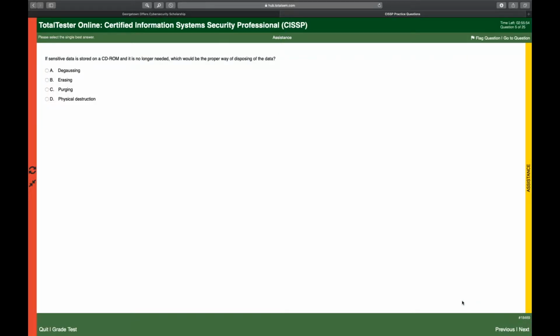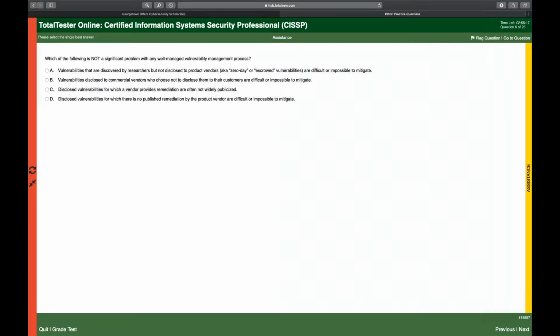Number 5, if sensitive data is stored on a CD-ROM and is no longer needed, which would be the proper way of disposing of the data? I'm ready. Yeah, this is a layup. Go for it. D. Physical destruction. All of these are good, right? Well, actually, erasing and purging are just going to remove the pointers to the data. It's not going to actually get rid of the data. Degaussing is the second best option here, but physical destruction, take a hammer to it.